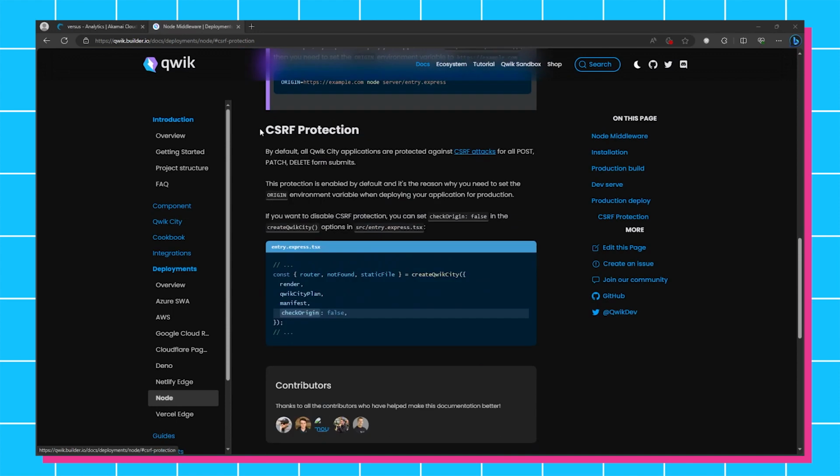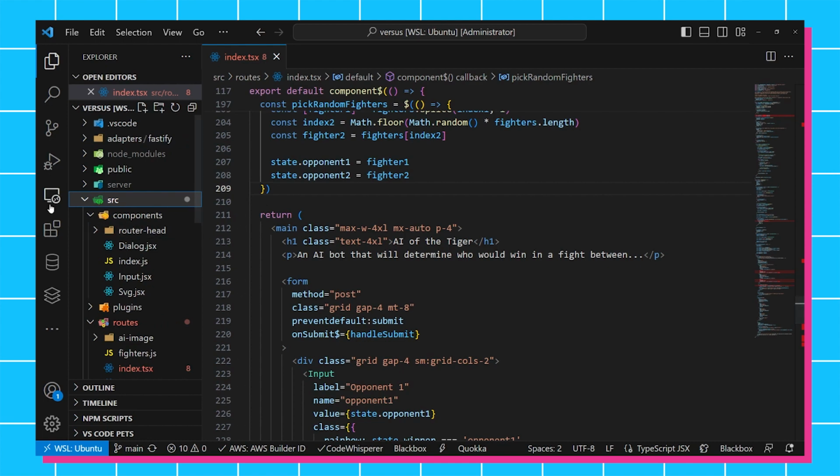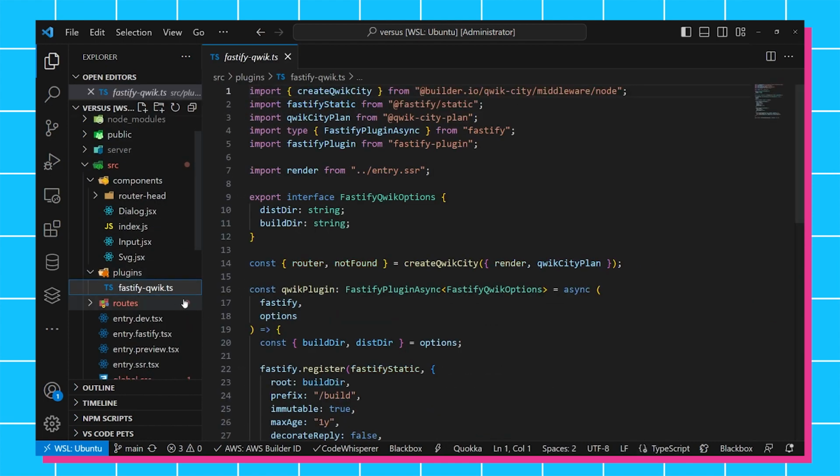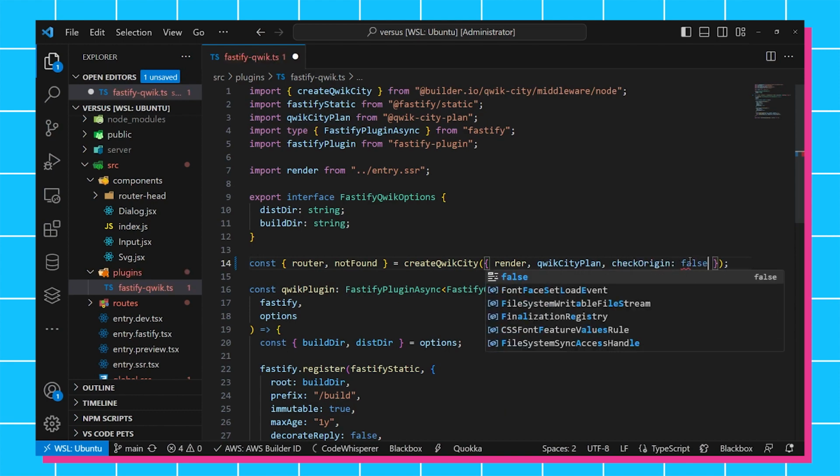The Qwik team by default will set up CSRF protection, which is really awesome to protect against CSRF attacks. However, by default, that requires checking the name of the origin server or the URL. So if you want to do that, all you have to do is set the check origin flag to false inside of your Fastify configuration file, which should exist inside of source plugins and then Fastify Qwik.js. And it should be inside of this create Qwik city configuration. You can just pass check origin and set that to false.